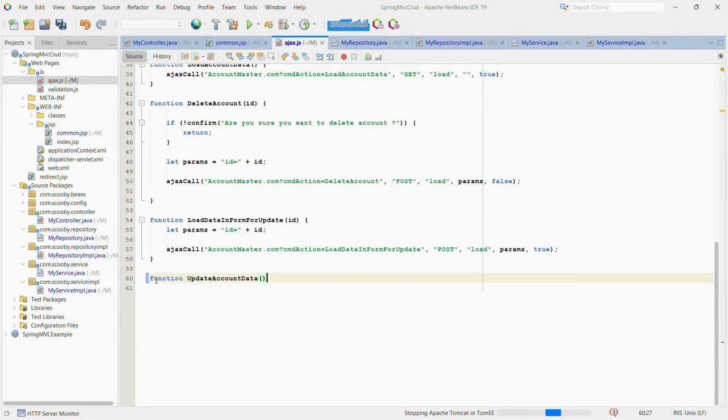Now, we define the update account data function in our Ajax file. This function collects the form values for ID, name, and balance, builds the parameter string, and sends it via an Ajax post request to the update account data action in the controller.